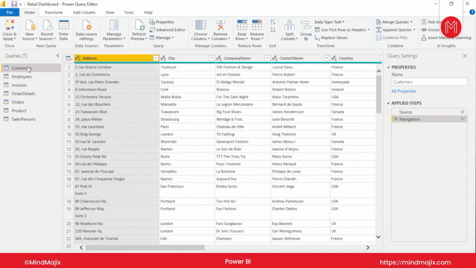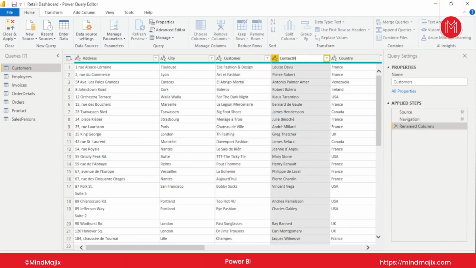Say we have a customer table, and in the customer table, what changes can I make? Company name, I can simply change the name of this field to customer name, contact name to contact person. You see, whatever changes we apply, it is creating an applied state, a log of these steps. I can also go back to the previous state if I don't want to commit these changes. Address, city, customer.